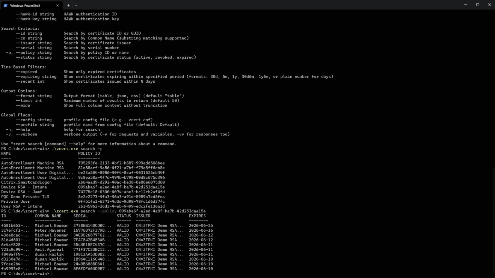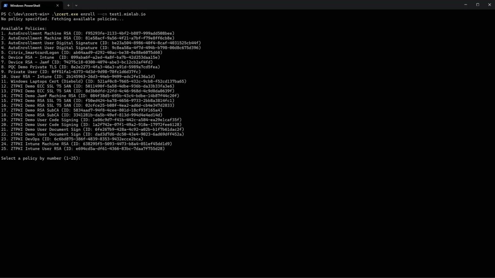Certificate enrollment. Let's discuss one of the primary commands, enroll. When you have your variables set up, the command becomes straightforward. Just enroll, followed by the common name of the certificate. In my case, since I didn't set the policy ID, the system shows me what policies are available, and I can select which policy I use for this certificate.